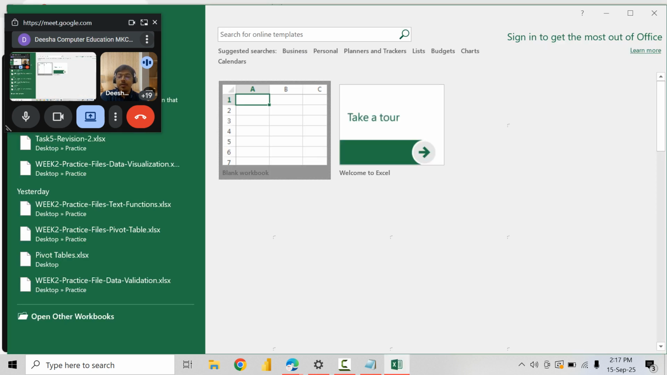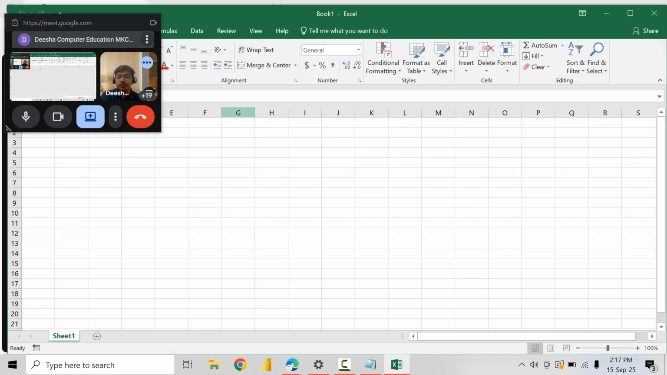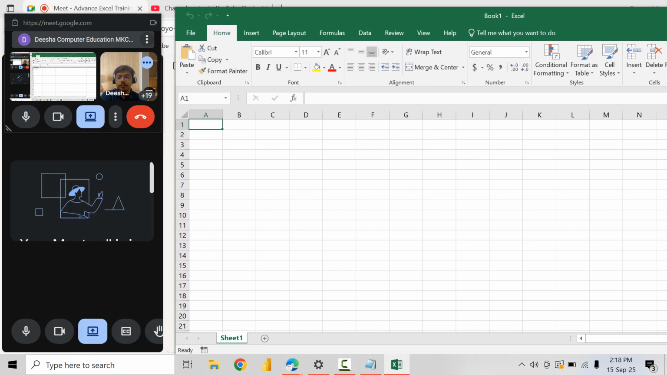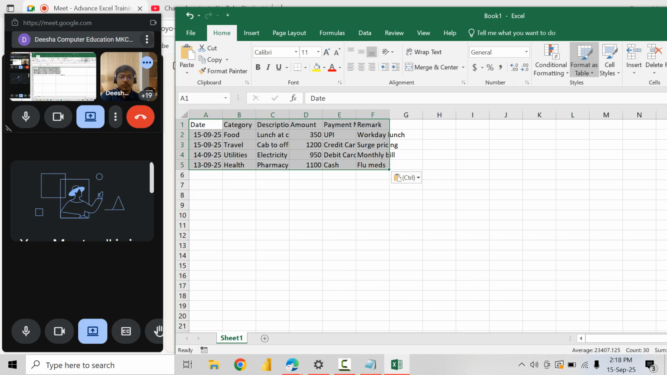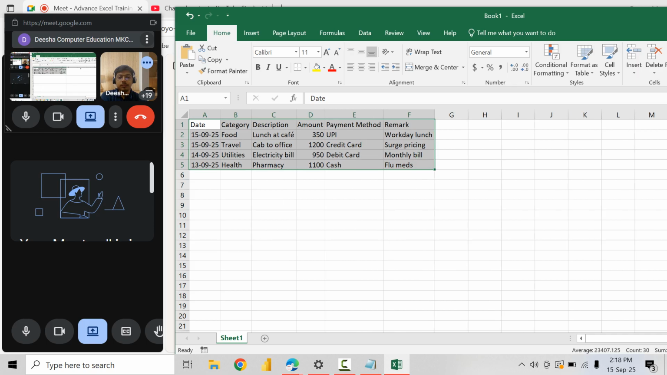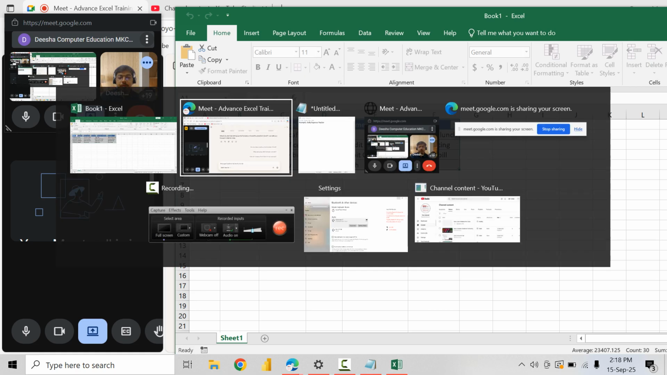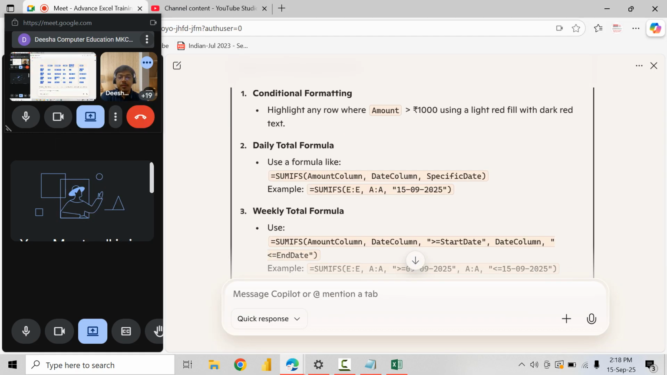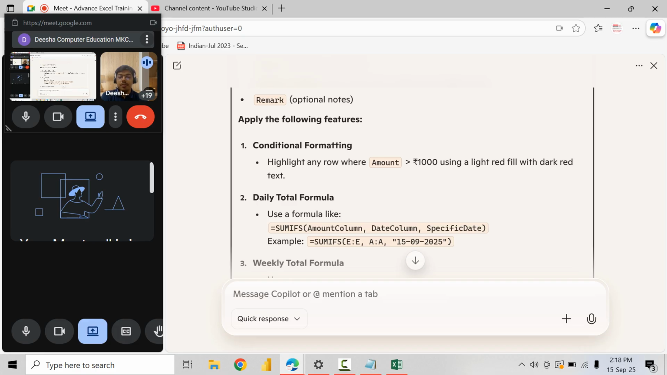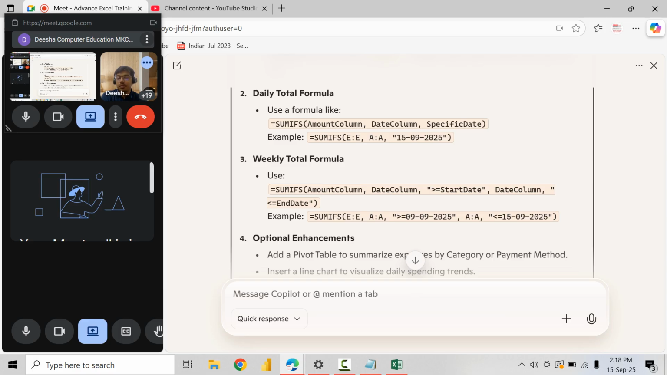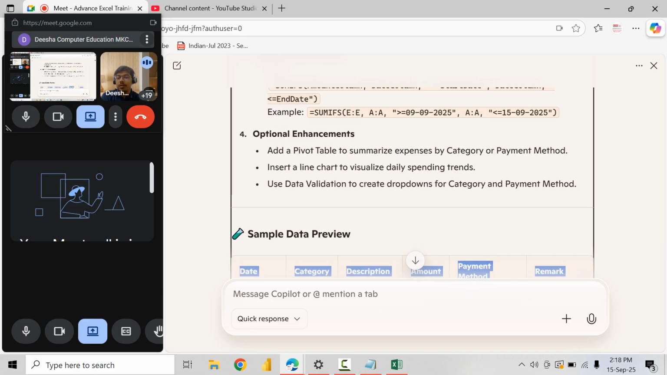Now here I paste the data. Convert to format as a table. Now the next step is conditional formatting, how you can apply. The steps are given here. It also shows you a formula you can write, SUMIF. Then the weekly total, how you can calculate a weekly total, and some optional enhancements.